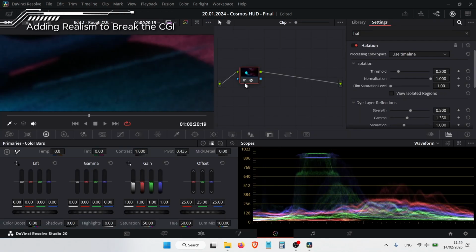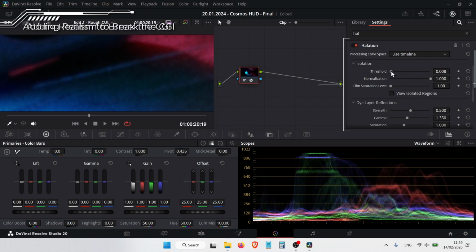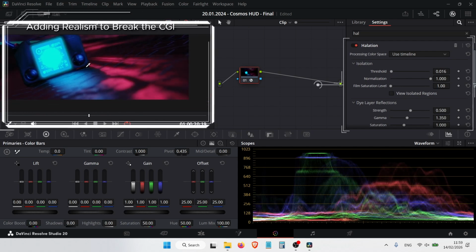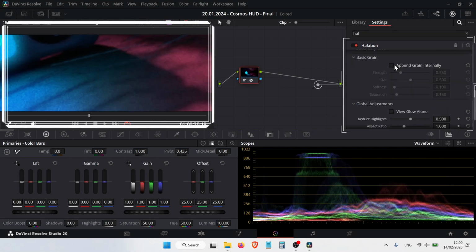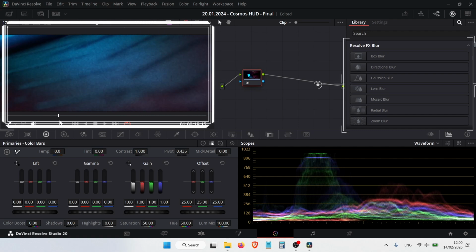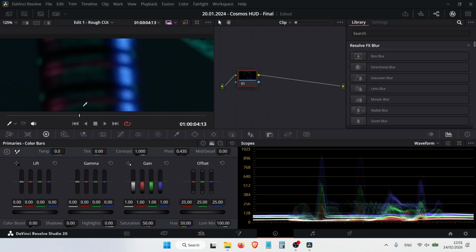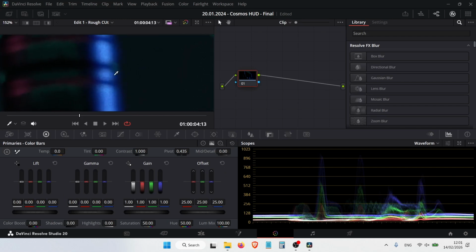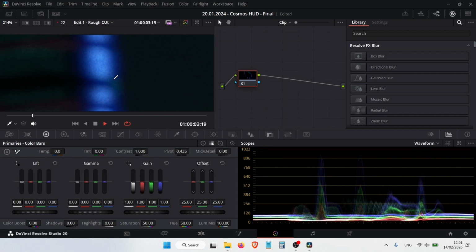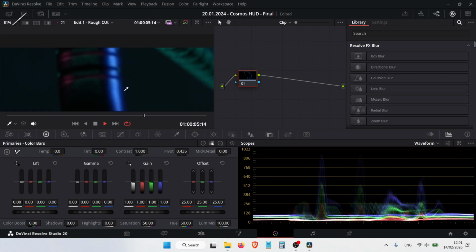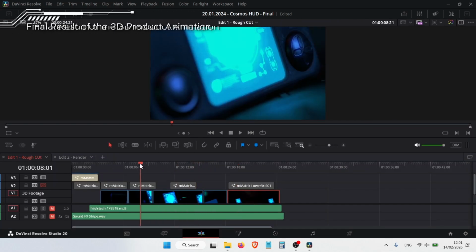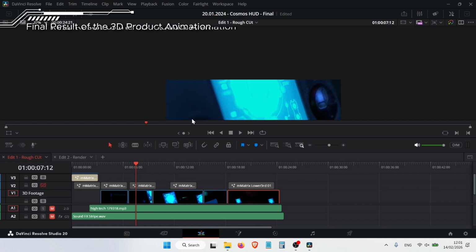Adding realism to break the clean CG. To break that perfectly clean CG look, a few realism layers are added. Subtle film grain is placed over the shot to give texture. A touch of halation with a little blur adds a more photographic feel. The goal is not to make the shot messy, but to nudge it towards something that feels captured through a physical camera. The final result is a clean, cinematic sci-fi product animation.